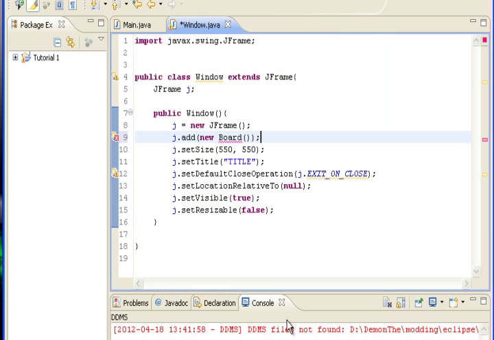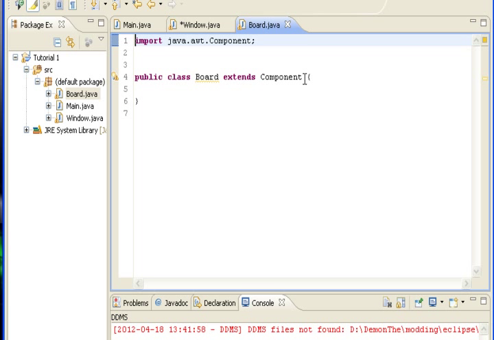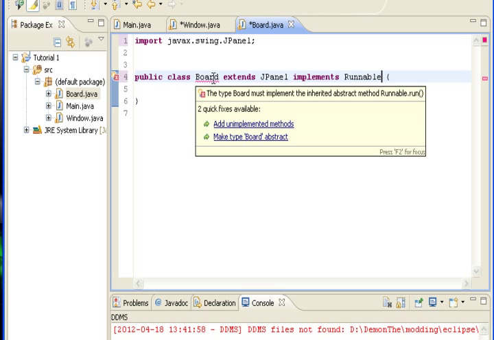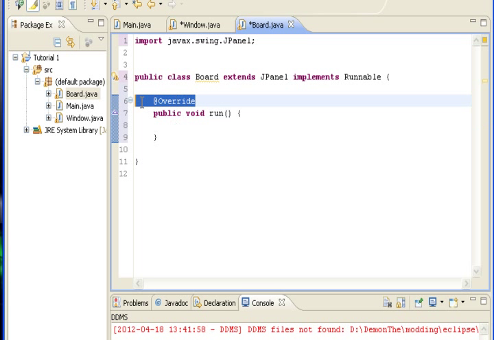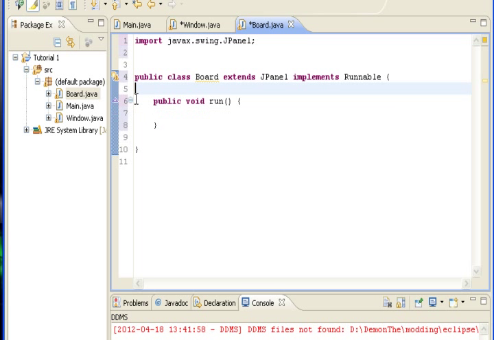Okay, finish. And it will extend JPanel and implement Runnable. Okay, we need to import everything and we'll need to add run. Okay, here we will make our main game loop.